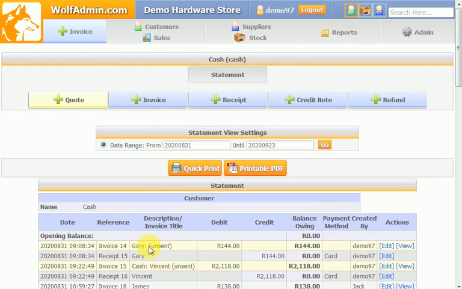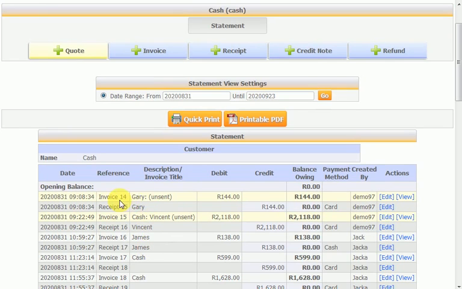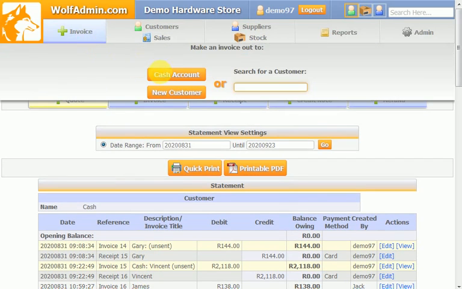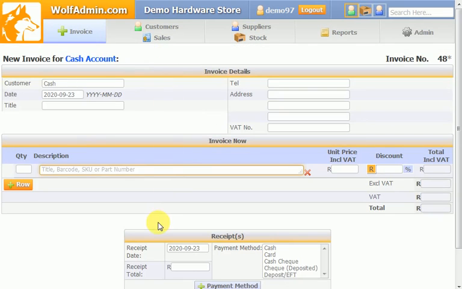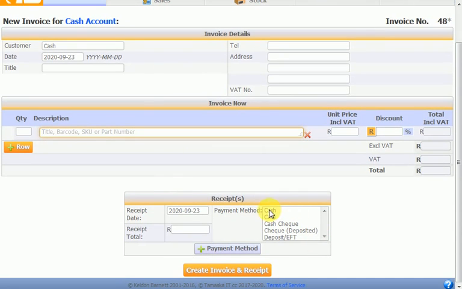So as you can see on the statement over here, when I went to cash account, for every invoice there's a receipt, and for every credit note, i.e. a return, there will be a refund. If I go new invoice and create one to the cash account, you can see here it forces you to create a receipt. So let's sell something.